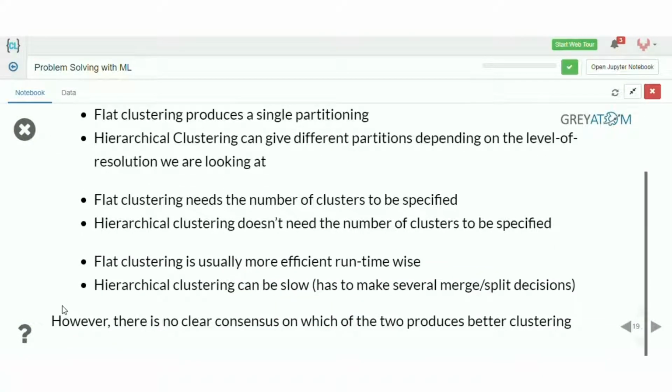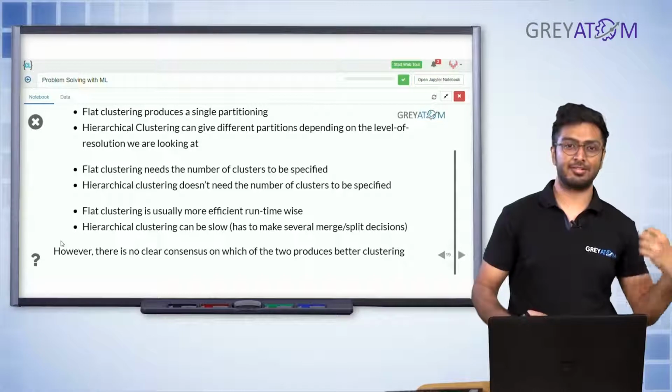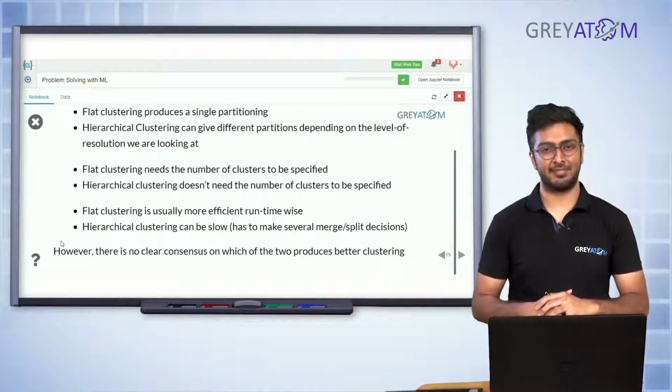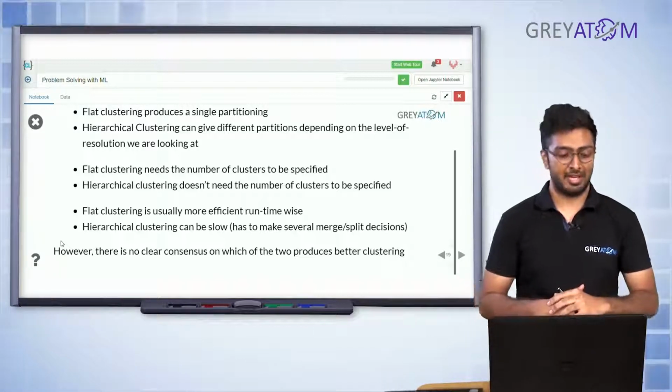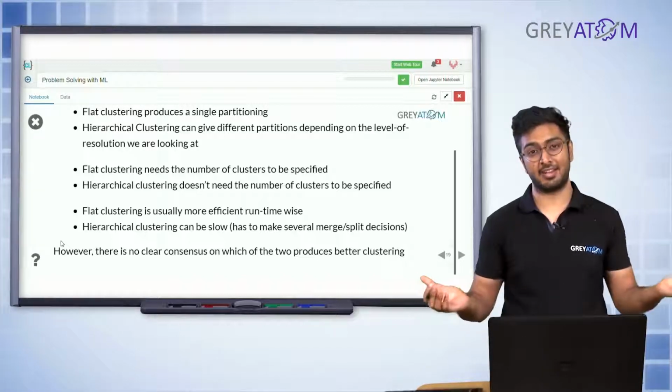So, flat versus hierarchical clustering. Flat clustering produces a single partitioning. Hierarchical clustering gives you a very nice granular view. It doesn't just tell you it's sports, tech or politics, it also tells you what the different things in sports are, and within sports, within cricket also, what the different kinds of things are. That's something flat partitioning would not be able to tell you. The second thing is that flat clustering needs the number of clusters to be specified. Hierarchical does not.